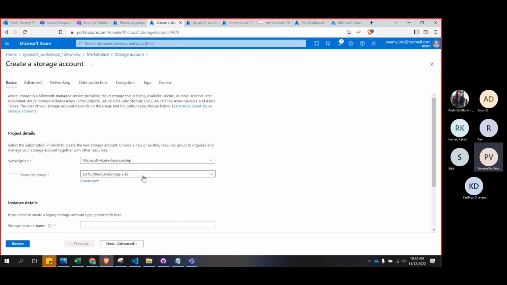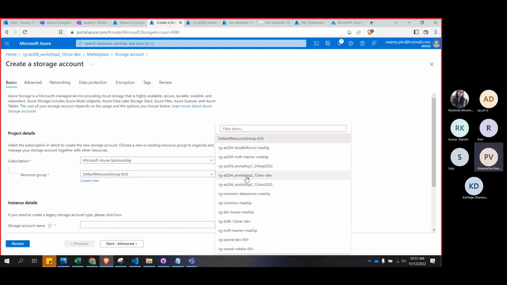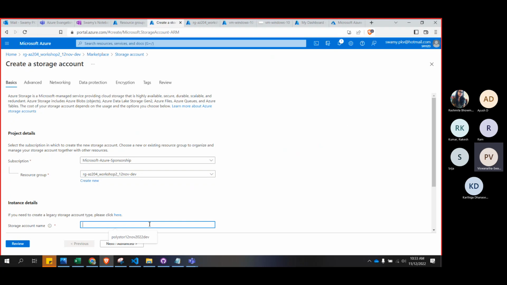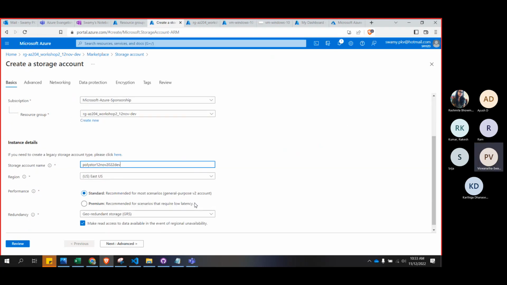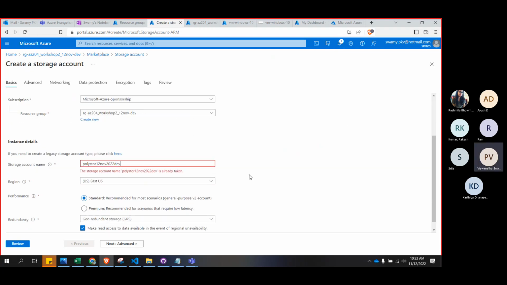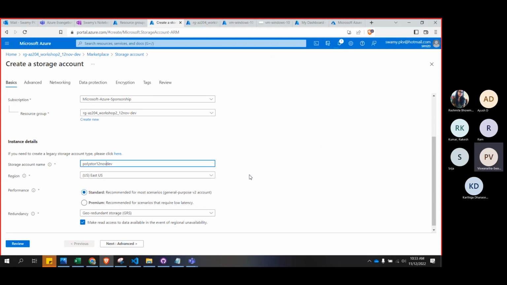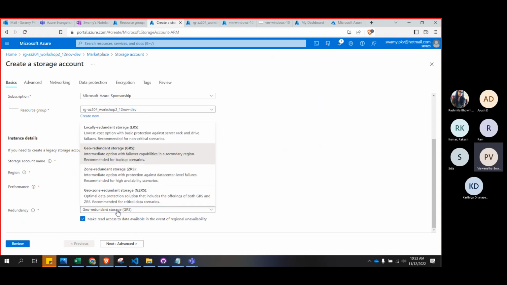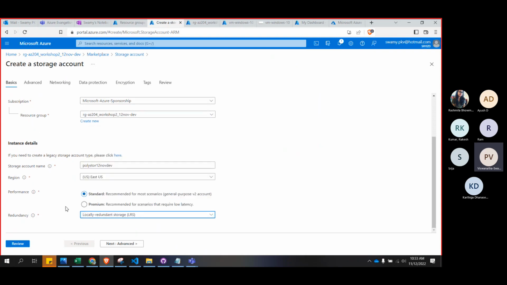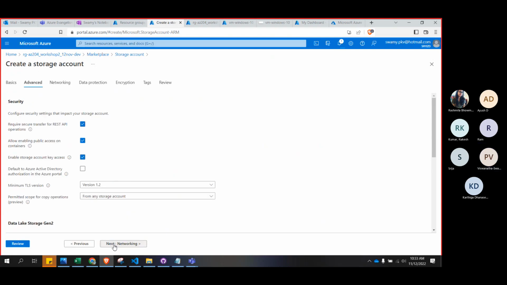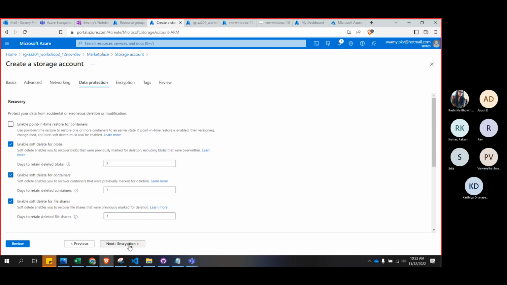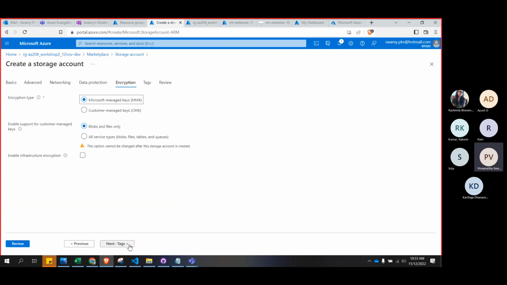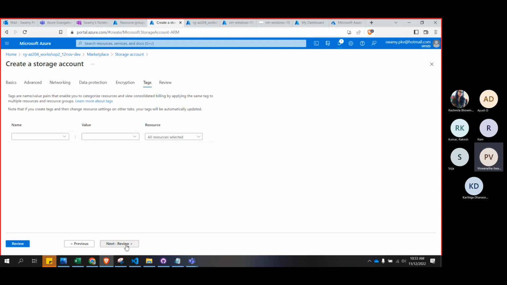Okay, our resource group is this dev, and I'm dropping this here because it's already taken. We'll follow the same mode. The standard, it's not premium. For me, the local redundant should be fair enough. And let's go to advanced. Let's keep all these options. We'll not touch anything. We will go ahead and create.